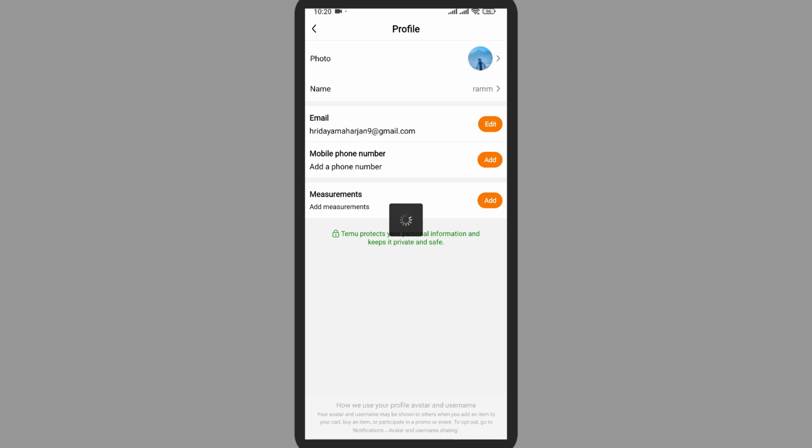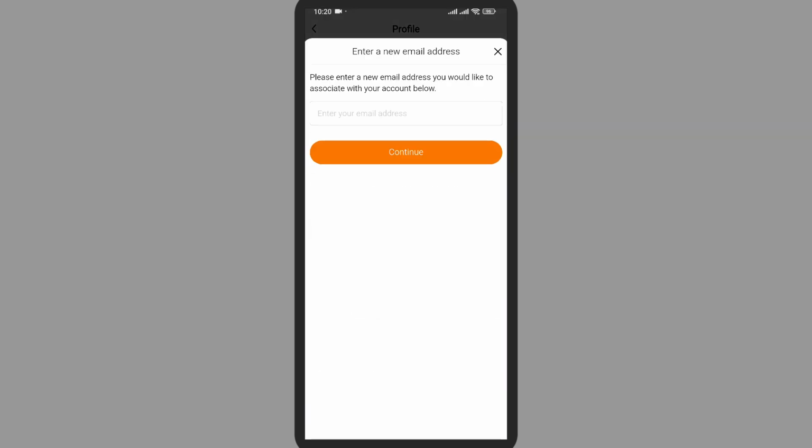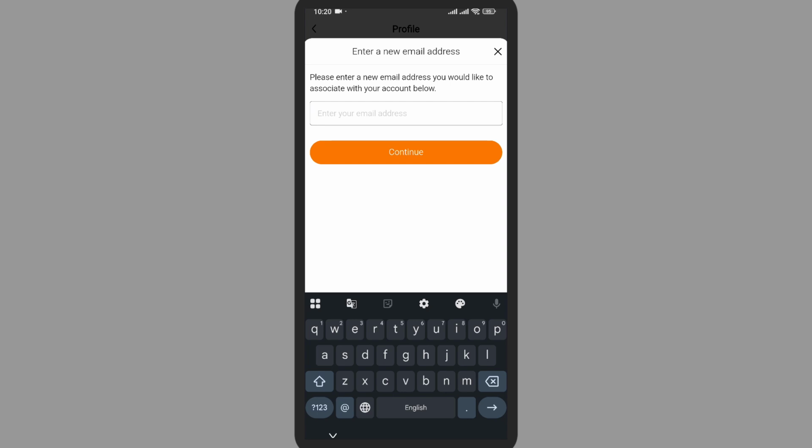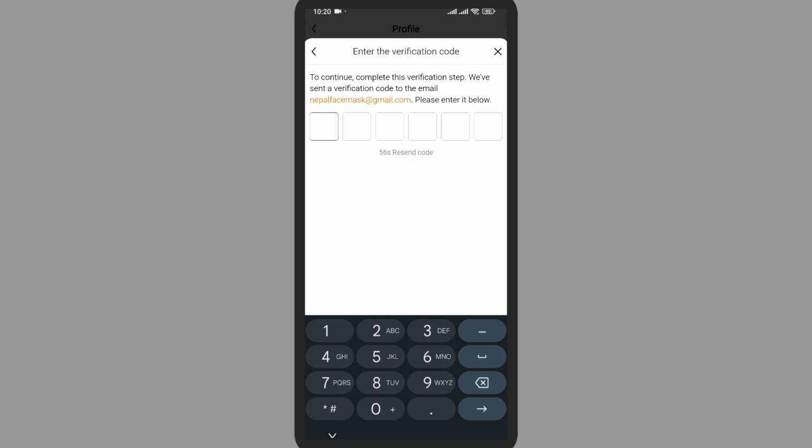Tap on edit. Now you must enter your new email or the email that you want to change. So just enter the email that you want to change. Now here on the bottom, you can see this continue button. Tap on continue. So a new verification code will be sent to your mail and you must verify it in order to change it. So enter the code and you'll be set.